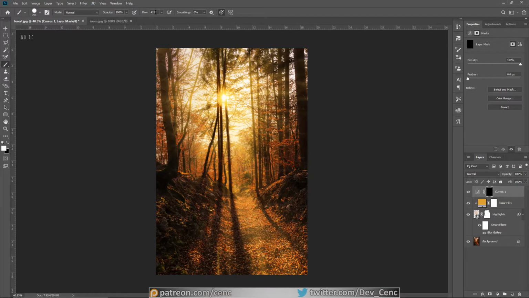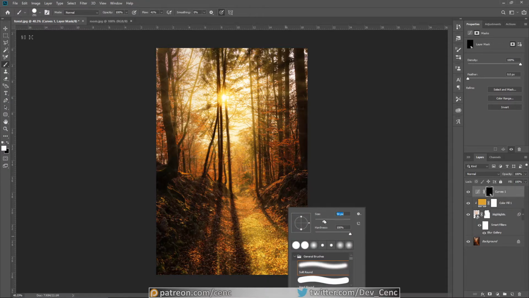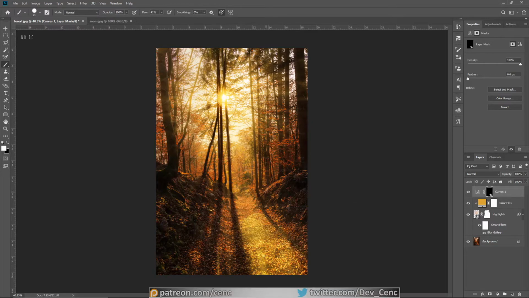The flow 41 is about right. You see, you could start adding in a little bit more of the highlight colour. Now this brush is a little bit big, so I'm going to make the brush a little bit smaller to do along the edges where the light hits.